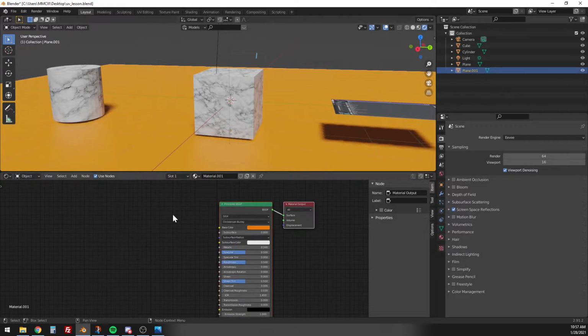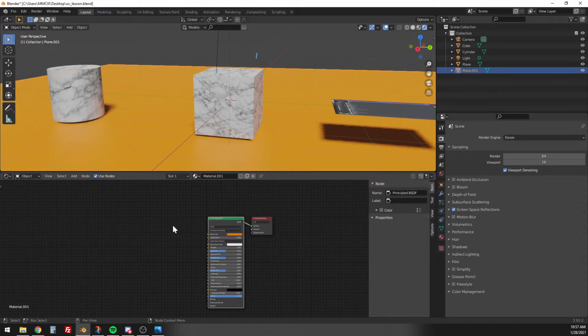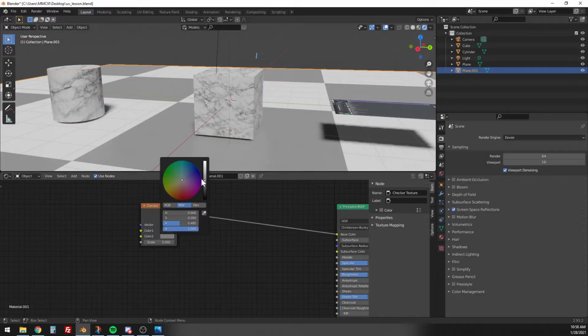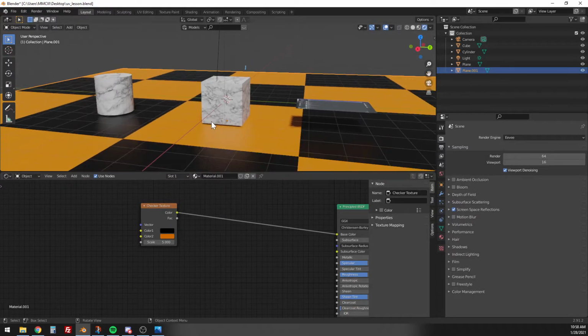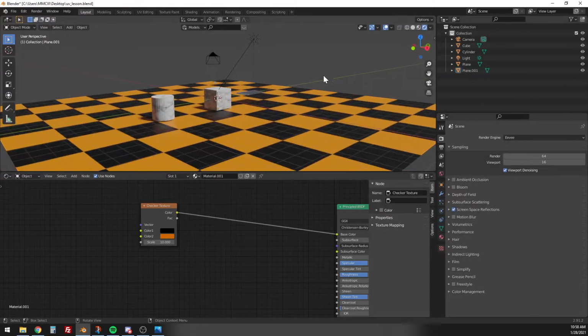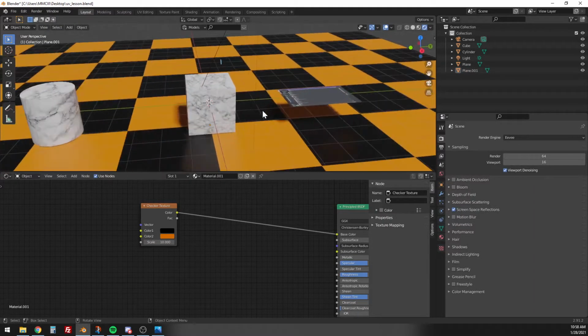And maybe let's real quick add a texture to control the color of our ground. We could add a texture, and let's do that checker texture. And we could have that change the color, and we'll make one of the colors be that orange color I just chose that I liked so much. And the other color, let's make it just black. And let's make the scale 10. I like this.